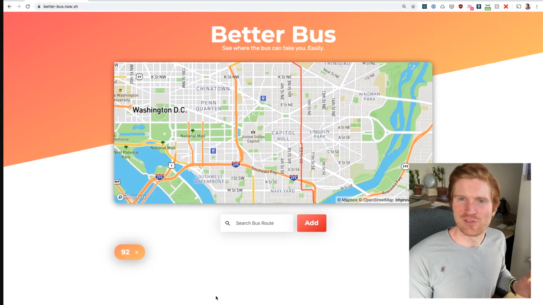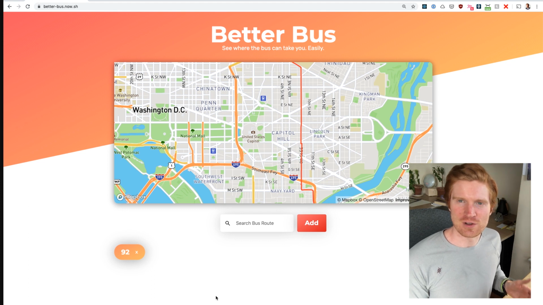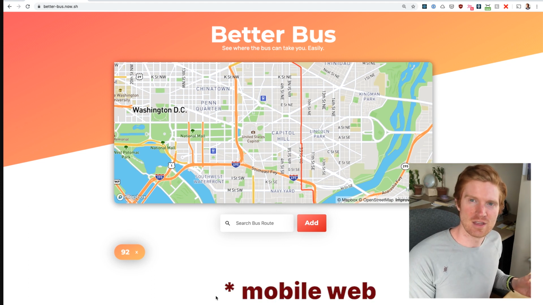There were a couple of things I wanted to optimize for in my bus solution. One of them was I wanted it to be a mobile web application as opposed to a native application so that anyone could access it without having to download any application to their phone. So therefore it could just be a spur of the moment sort of request: where can this bus stop take me? So it's all on the web.